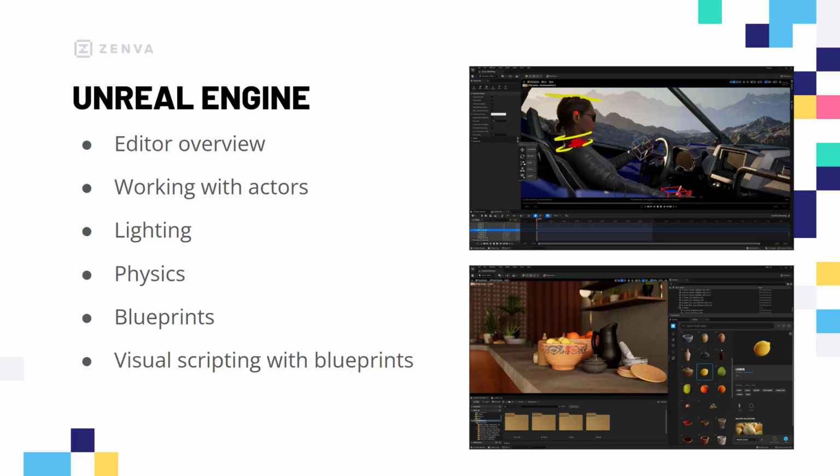So, in this course, we are going to cover a wide range of topics. We're going to be looking at an overview of the editor, so we know what all the buttons and windows and different panels do. We'll be looking at working with actors. These are essentially the objects or entities that make up everything in our game. We'll then be looking at lighting. We'll be looking at physics. We'll then be looking at blueprints, which allow us to create blueprints for certain things.